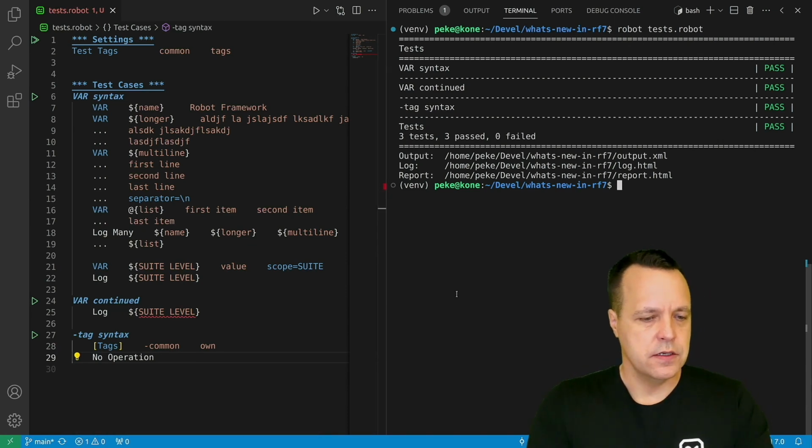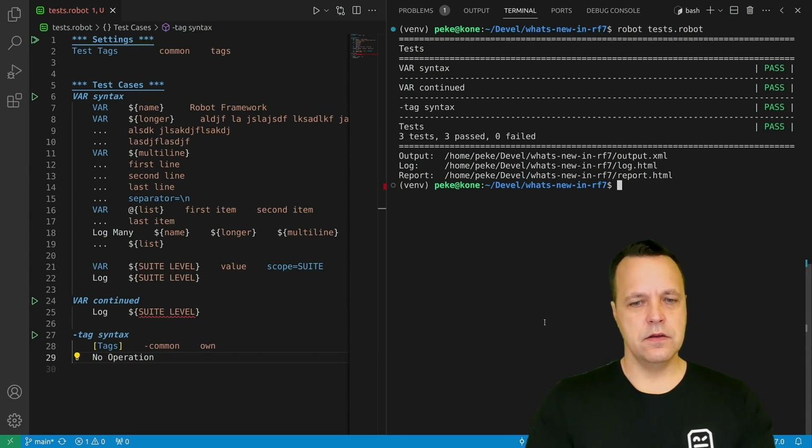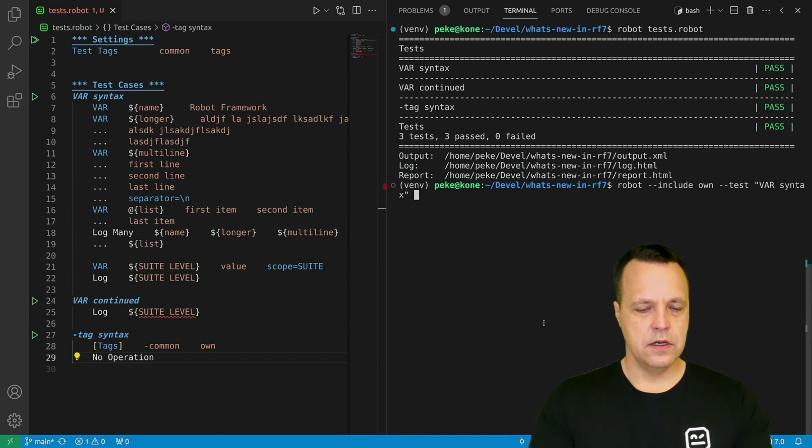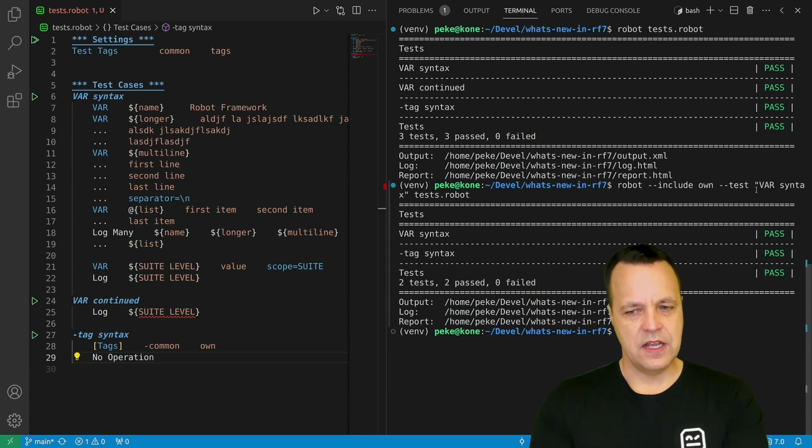There's also another change related to tags, and that's related to how test cases are selected from the command line. Now, if I select test cases so that I use include to select all test cases with tag own, and I also use the test option to select test cases with name, so that I want to run the test case with name var syntax, you see that the two test cases are run. So all test cases that have the tag own, and also all test cases that happen to have name var syntax.